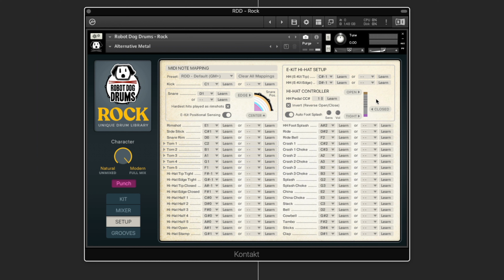Over here we have some controls to fine tune the opening and closing of the hi-hat. This meter represents where the hi-hat controller position is presently, open to closed, and you're able to set it up so you get a very tightly closed sound when the pedal is all the way down at the bottom, and just a regular closed sound when it's down about here. And then you can adjust where all that lands depending on how your hi-hat controller functions. And that's about it for the setup panel.